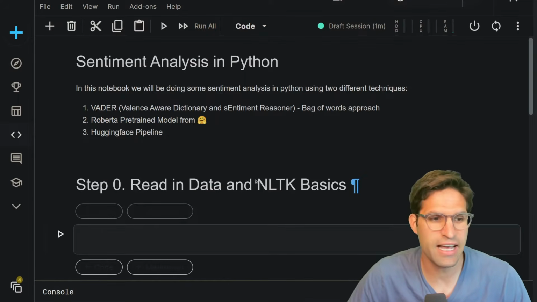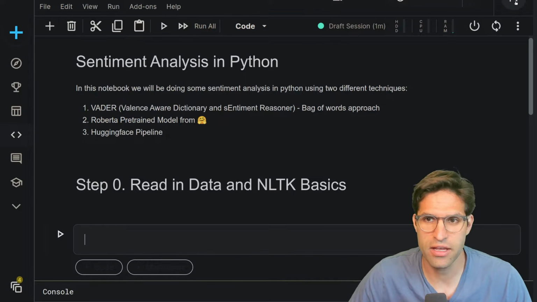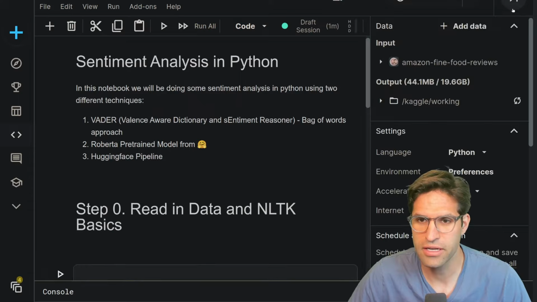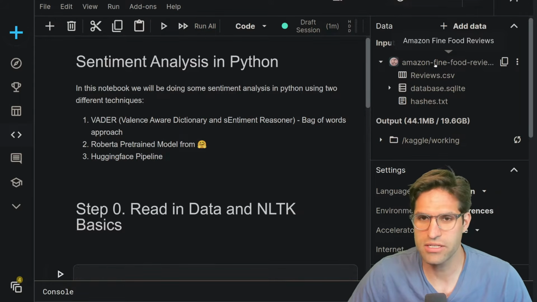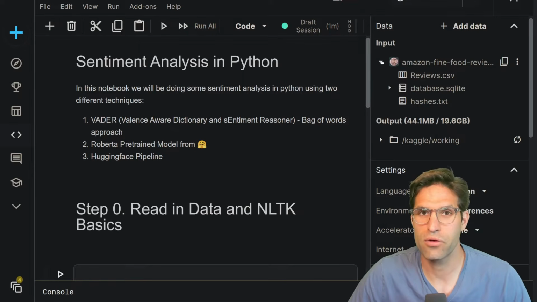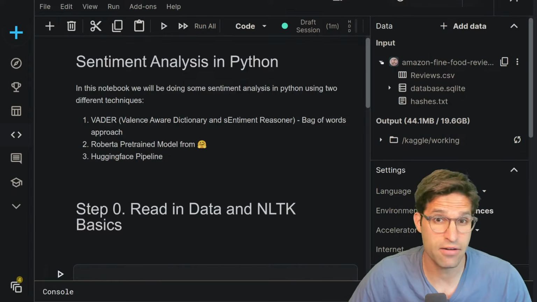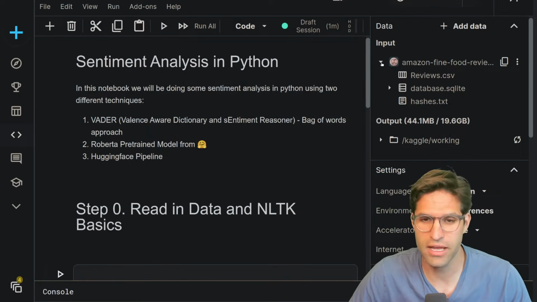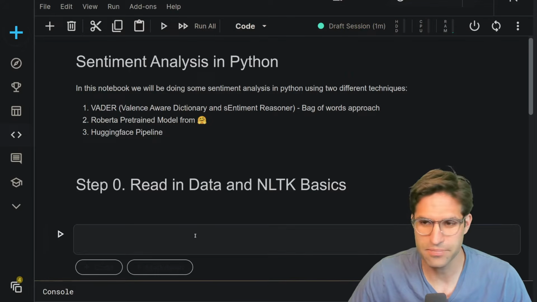But before we get into that, let's talk about the data and do some basic analysis with the Natural Language Toolkit, which is a great library for Python. I'm going to show you over here to the right side that we are going to use this data set that is a bunch of Amazon fine food reviews. So these are text reviews for food on Amazon, as well as the rating out of 5 stars that the reviewer gave them. And all of this is in CSV format that we're going to pull in.